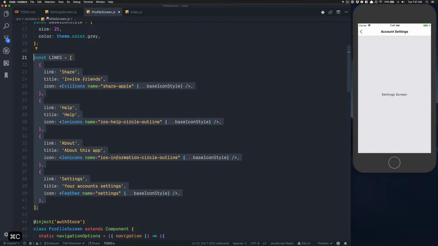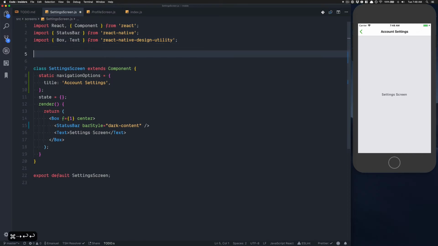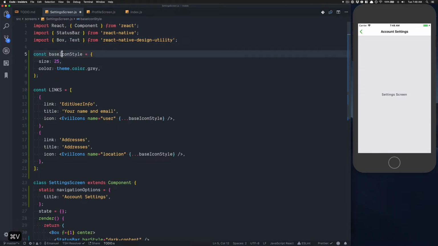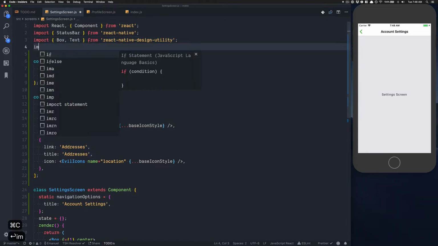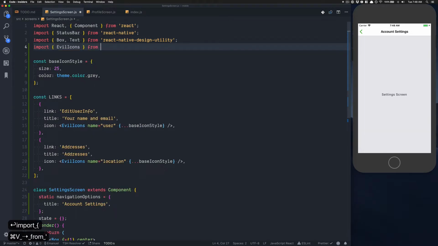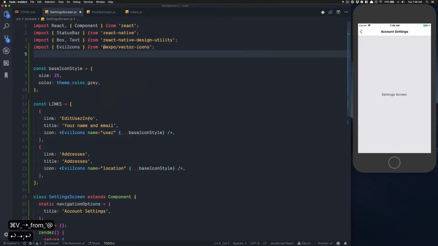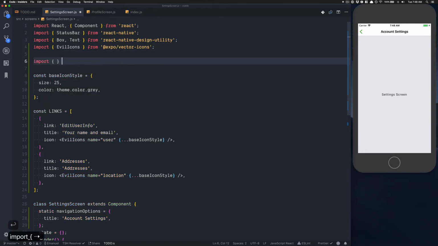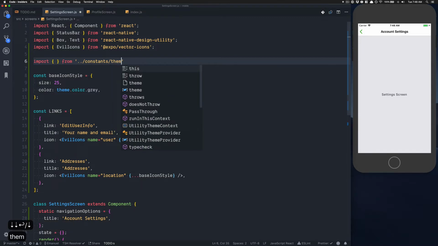I'm going to just copy paste from my code because that's going to go faster. I take the same base icon style we did yesterday, but now we're going to have two links: Edit user info, where we're going to edit the name and email, and the address. Both need an icon from Evil Icons. This is coming from Expo Vector Icons. And we're also going to need the theme from constants/theme.